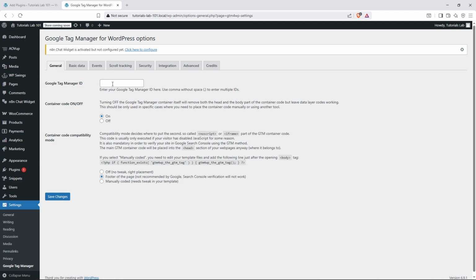From here, the process is pretty simple. You'll see a field asking for your Google Tag Manager ID. This ID can be found in your Google Tag Manager account and usually starts with GTM- followed by a series of letters and numbers. Simply add your Google Tag Manager ID in the provided field. Make sure you enter it correctly, as any typos will prevent the integration from working properly.